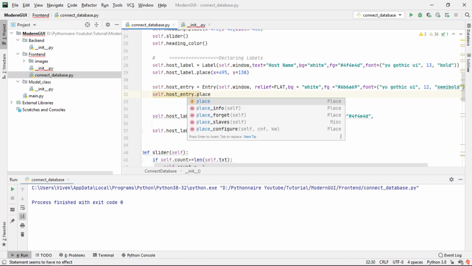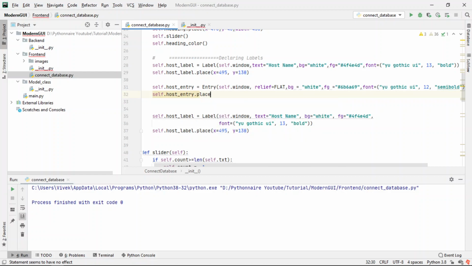So place this at x equals around 530. This is 495 pixels. There was an icon in between this, so we are shifting this some pixels, like 35 pixels, from left to right, and then the y will be around 165 or 63. That will be fine.